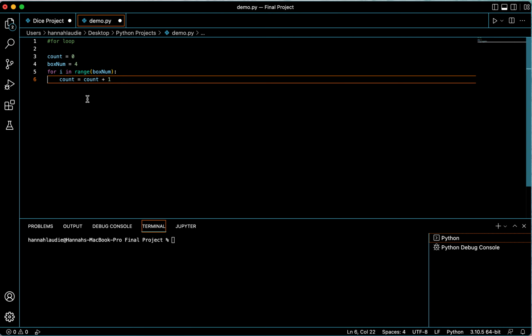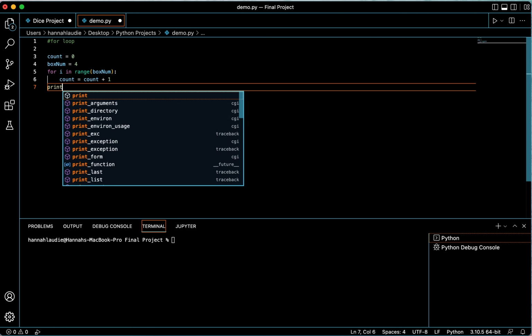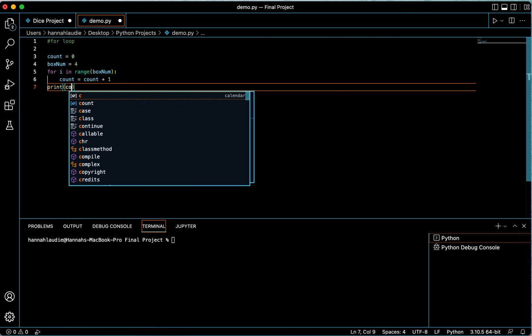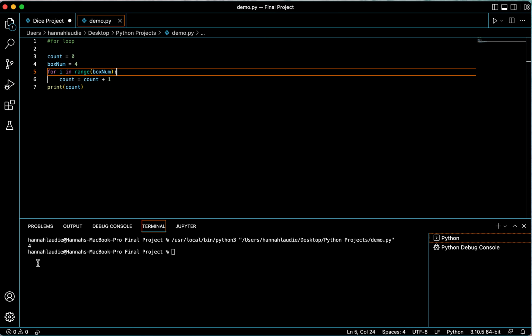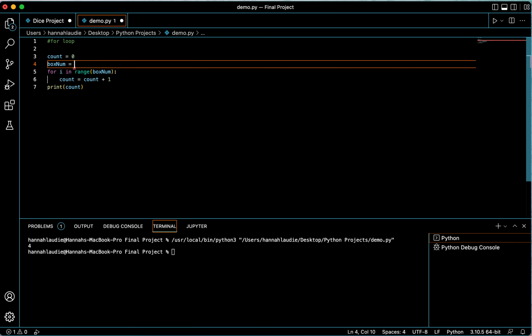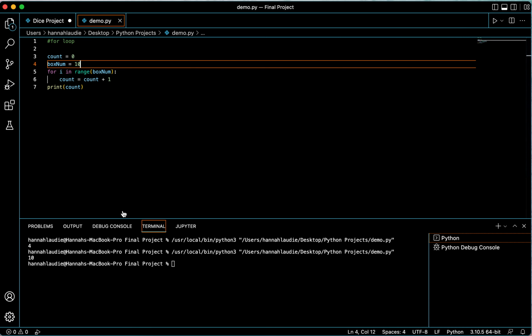So what this does is for every item in the box, it's going to add 1 to the count, and then at the end we will print the final count, what the count is at the last part. And let's go ahead and run that, and our number down here is 4. And of course that works for however many of something you put in the box. So if we add 10, then it'll be 10 down there.